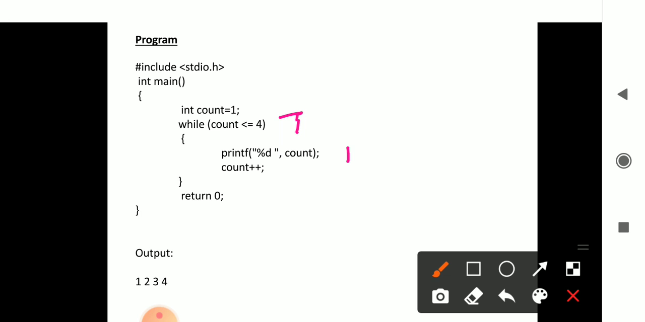As we know, plus plus is a unary operator that is used to increment the value of a variable with 1. So already we have declared count value as 1. We have assigned the value of count to be 1, and now we increment the count value with 1. That means count equal to count plus 1, that is count equal to 2. Now count value becomes 2, and then it checks for the condition.